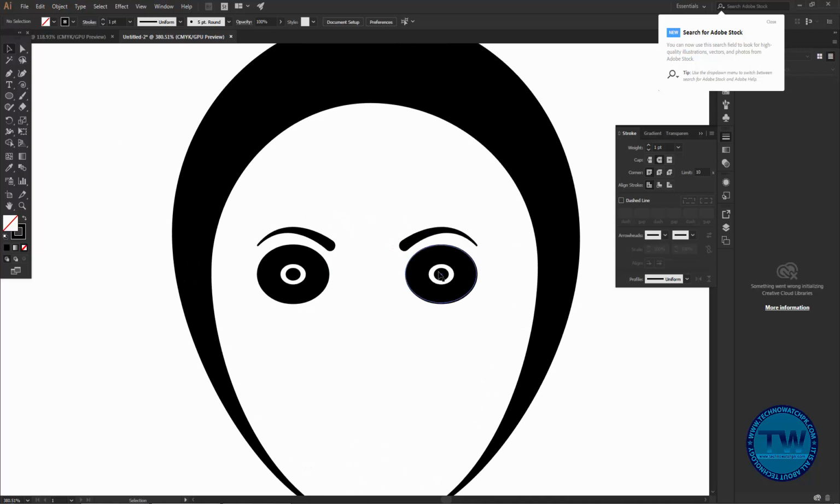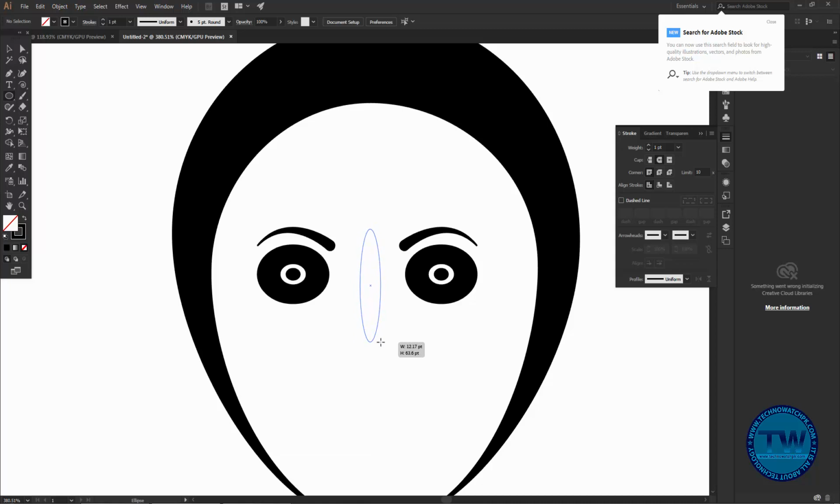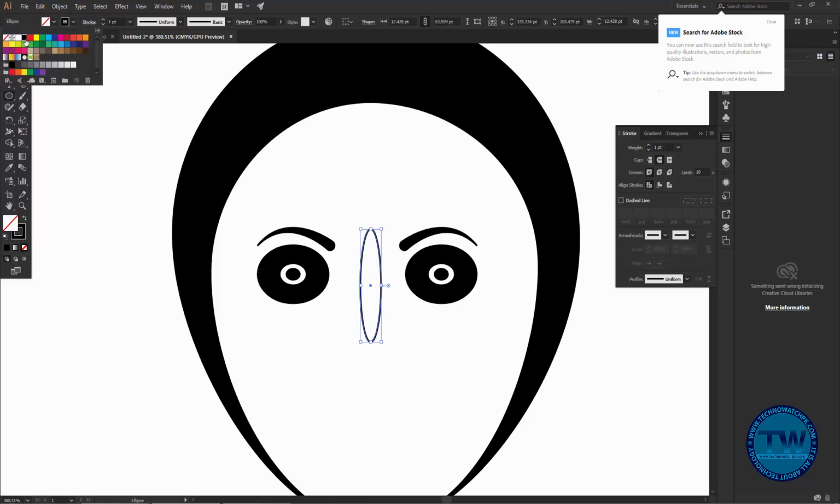And again now I'm choosing the ellipse tool and making its nose. Hold down the Shift key to position your shape and make its nose like this one. Fill it in black color.